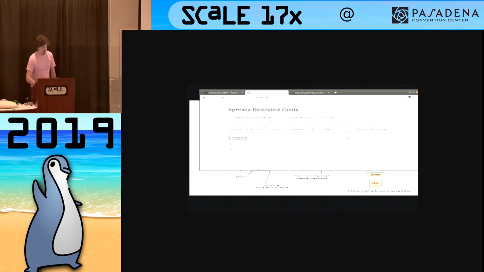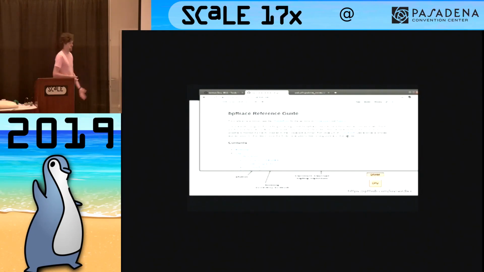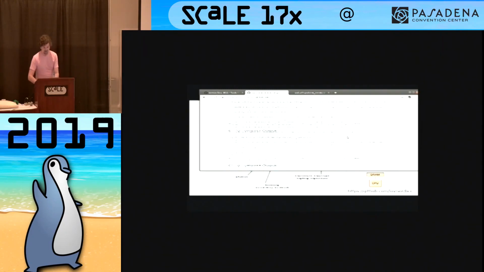So there is a reference guide for BPF trace and for BCC, and I wrote them both. I also wrote tutorials and things to get you started. The reference guide's really long. You can print the thing out.